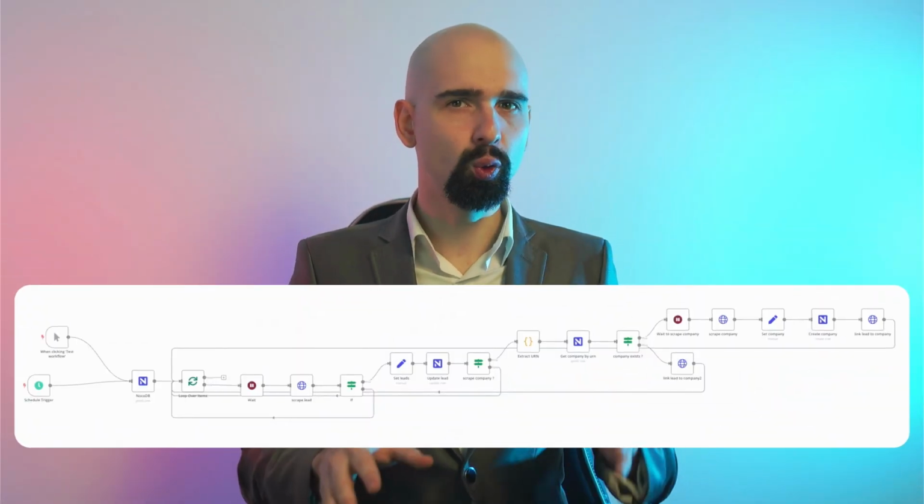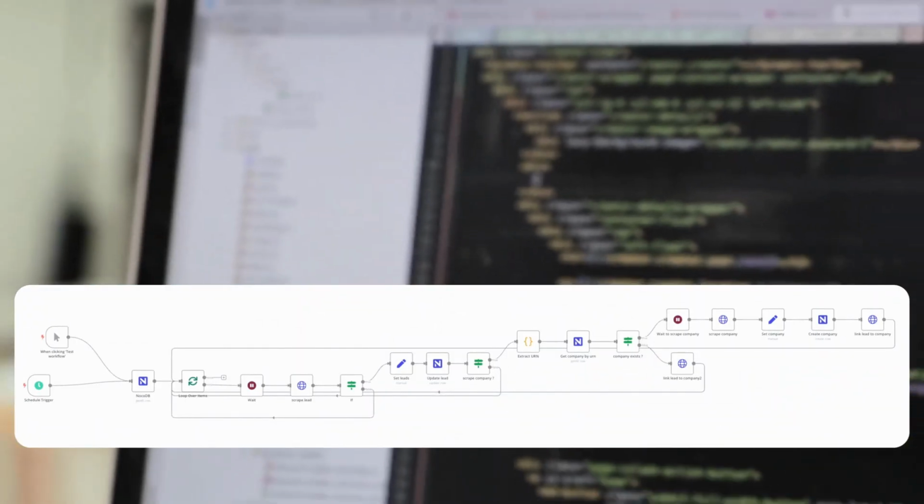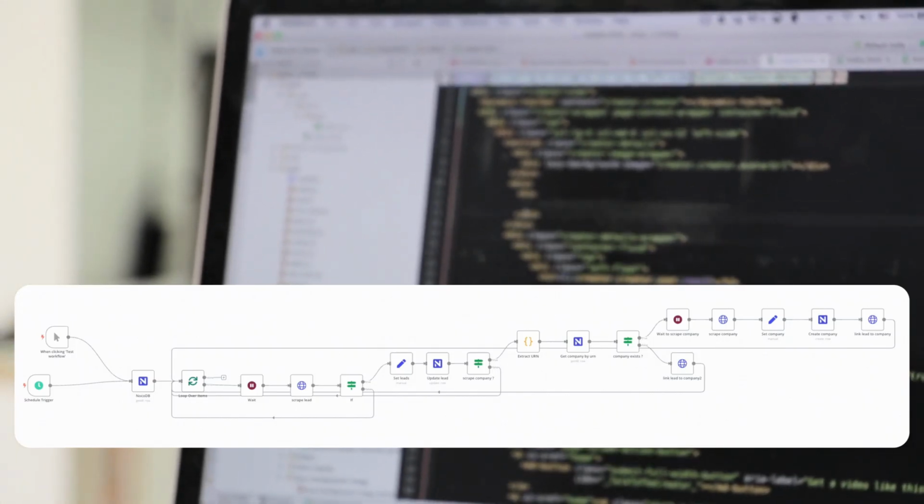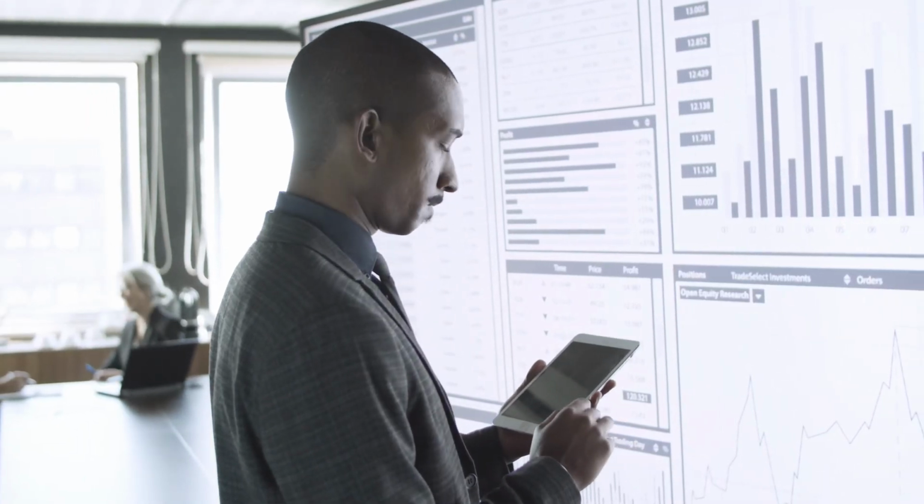tasks to the service. For example, you can set up a full lead generation cycle. n8n automatically collects contact data from LinkedIn, verifies it, adds it to the CRM, launches email campaigns, analyzes opens and responses, and then passes the warmest leads to sales.